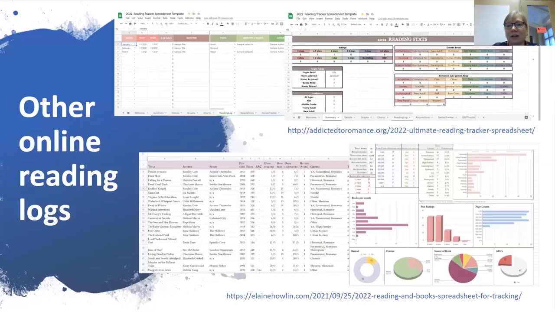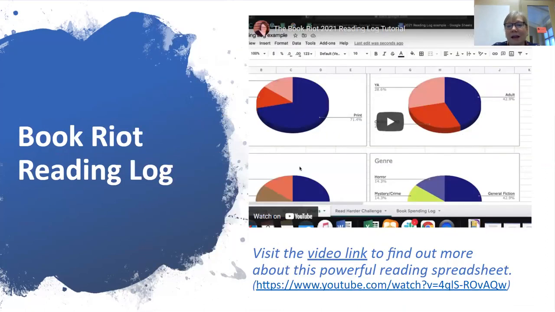So here are some other reading logs that are available. And like I said, this is just a few of them, but you can see some of the statistics that you can track. You can track when you started and completed a book, how long it took you, what your rating is of the book, what genres you've been reading in, and so forth. And you can also keep track of where you purchased the book, all kinds of fun stuff. The Book Riot reading log even has a video that shows you how to use it. So that can be helpful if you're just getting started with this kind of log.